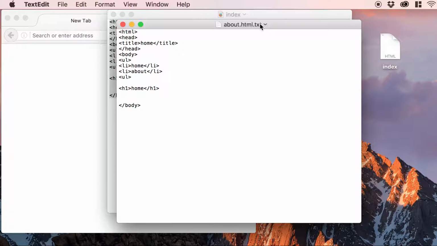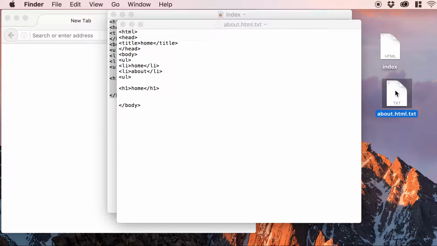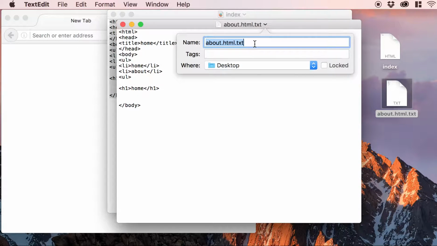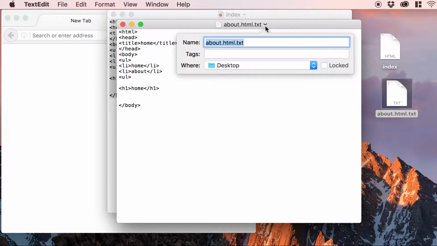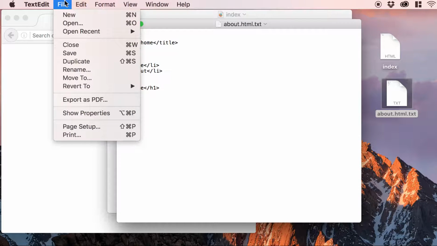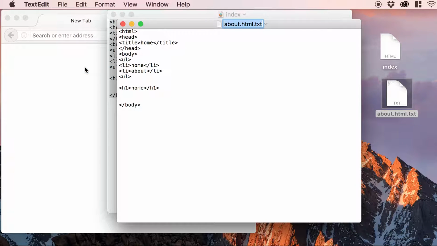It adds a .txt, which I don't want. So let's just do this. Just rename it. It's not happy with me, is it? Fine. We'll force you to do it another way. We'll go File, and let's do rename. There we go. Okay. So about.html, index.html.